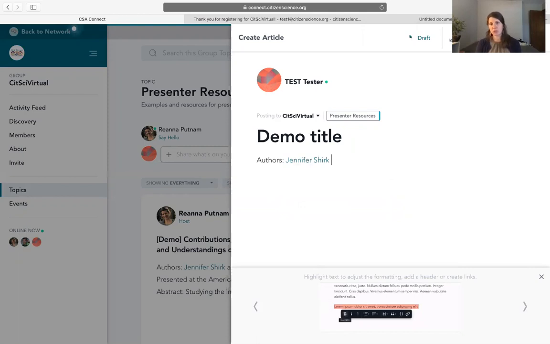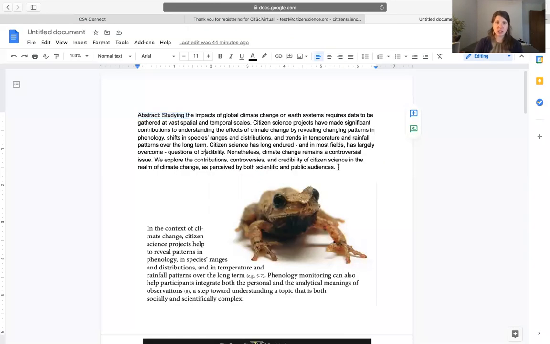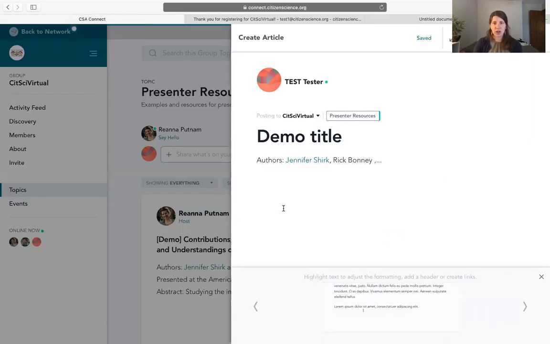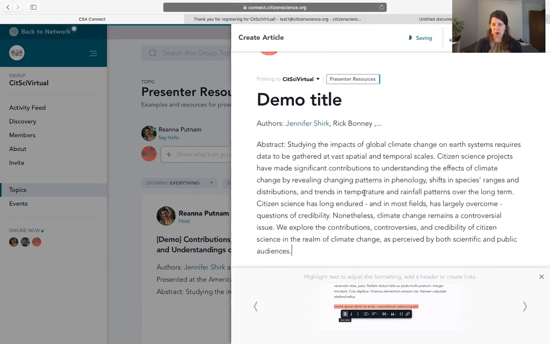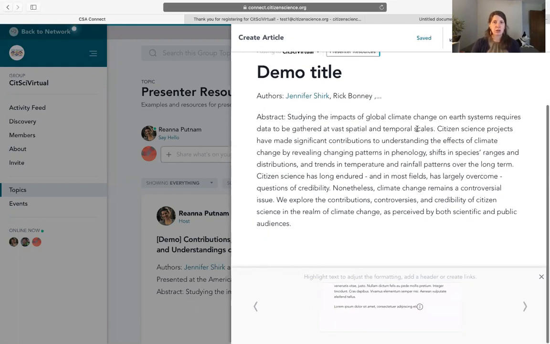This was authored by Jennifer Shirk, Rick Bonney, and a few others. I'm using a poster that Jennifer Shirk, our executive director, made several years ago as a demo here. And then you can add in your abstract. A lot of this you can do just by copying and pasting. I believe I saw in the chat or Q&A, before I had to close out of those boxes to do the screen share, somebody had asked how you would share this if it was slides. You can copy and paste a lot of the information directly into the article, which I think is a great strategy.